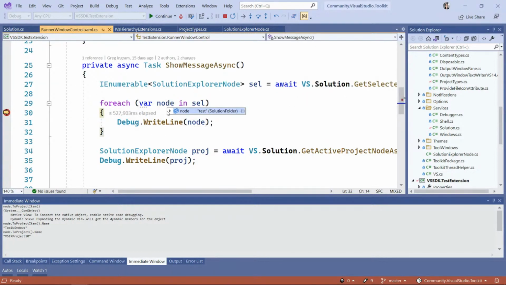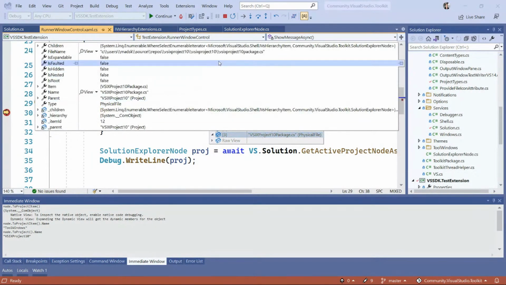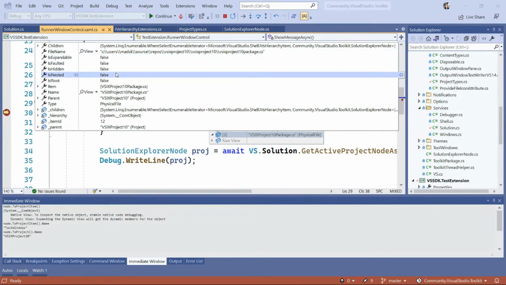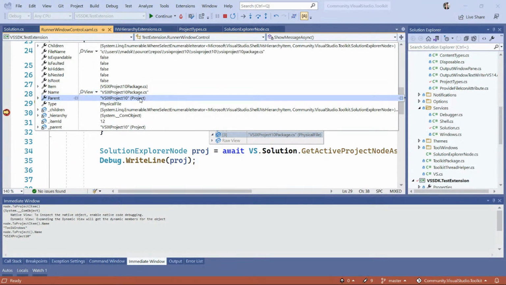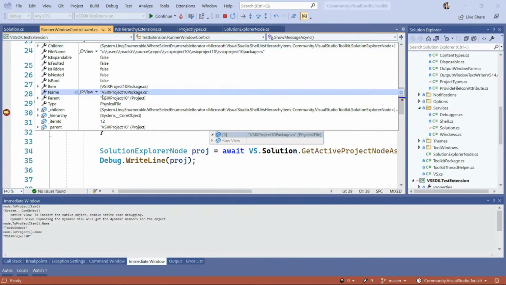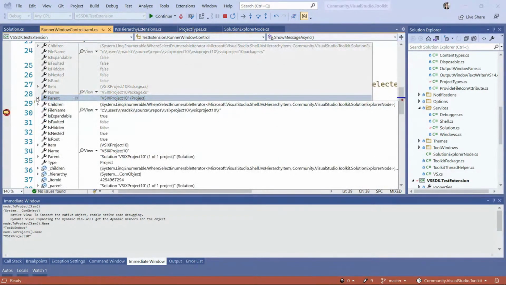Let's do the physical file one. If we look, we have the file name, we know if it's expandable, and the name of the file. We can go parent and children as well. They're all lazy loaded. If I go to parent right here, it's not actually created until I request that property. With the DTE, I think it constructs the entire thing in the beginning, so we get some optimizations here.